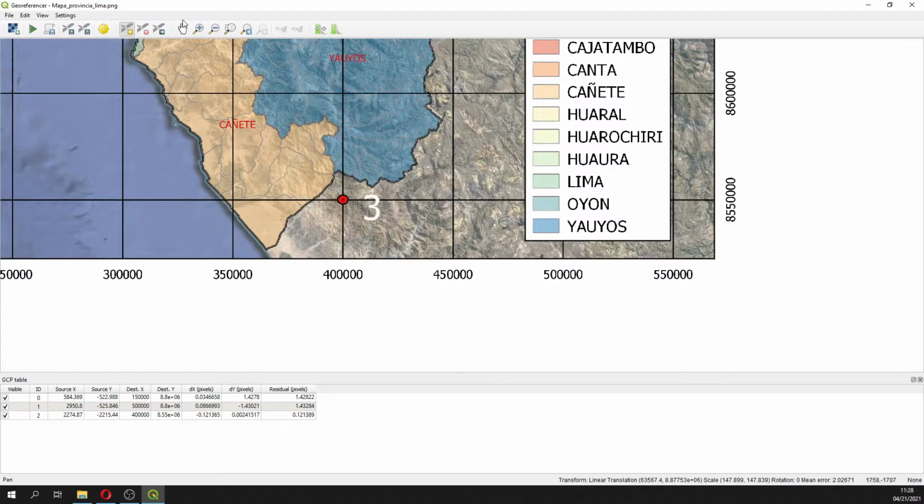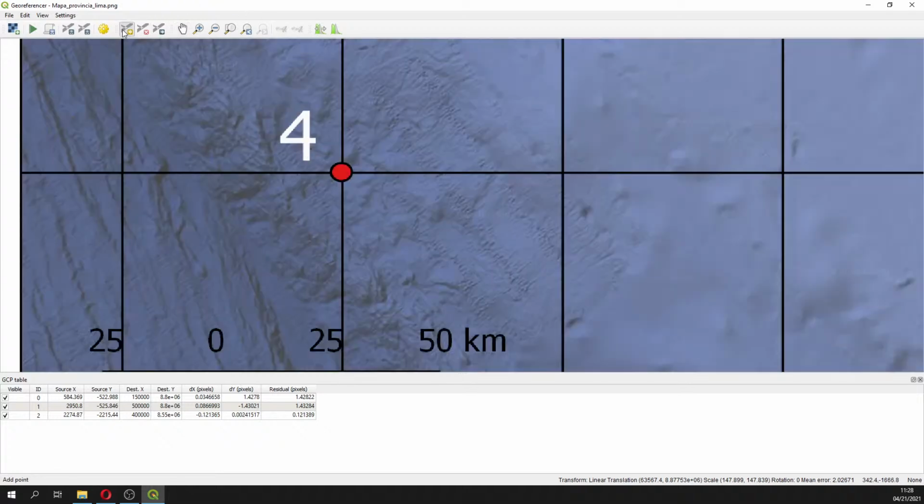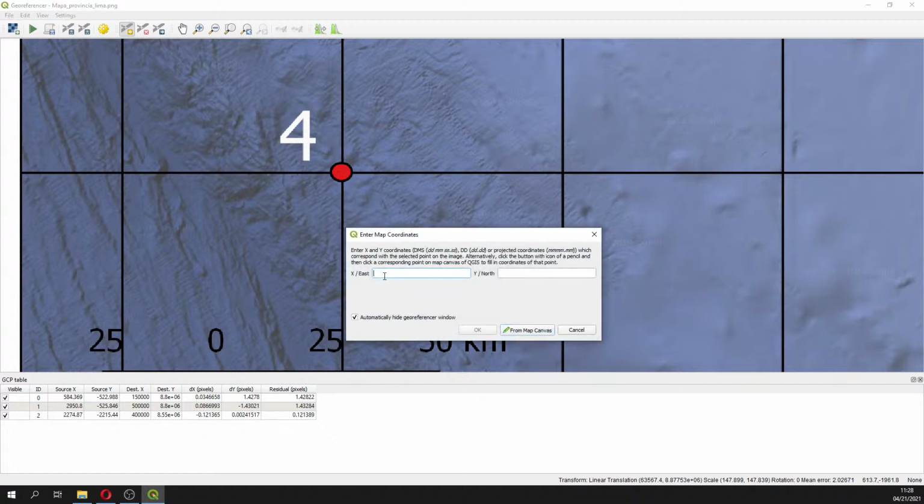Then we go with the pan tool to number 4, and this is another one: 150,000 and 8,600,000. Again, 150,000, 8,600,000. Okay.